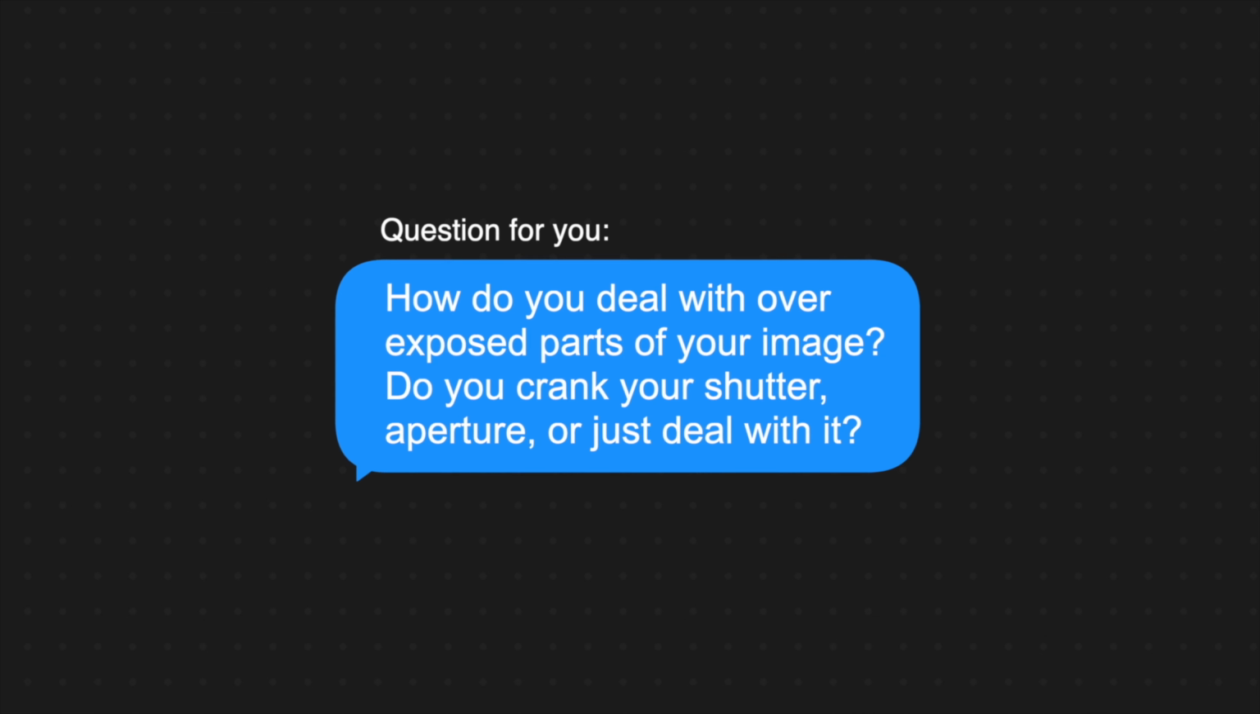By the way, let me know, how do you deal with overexposed parts of your image? Do you crank your shutter, aperture, or just deal with it?